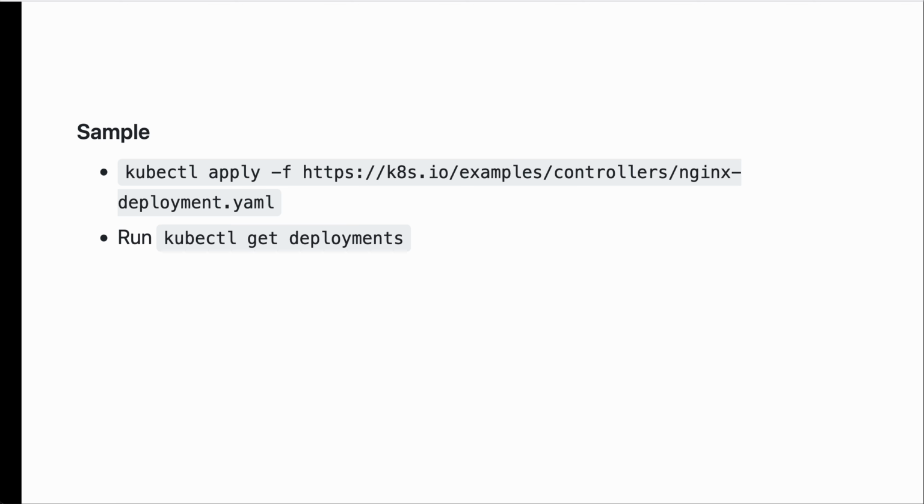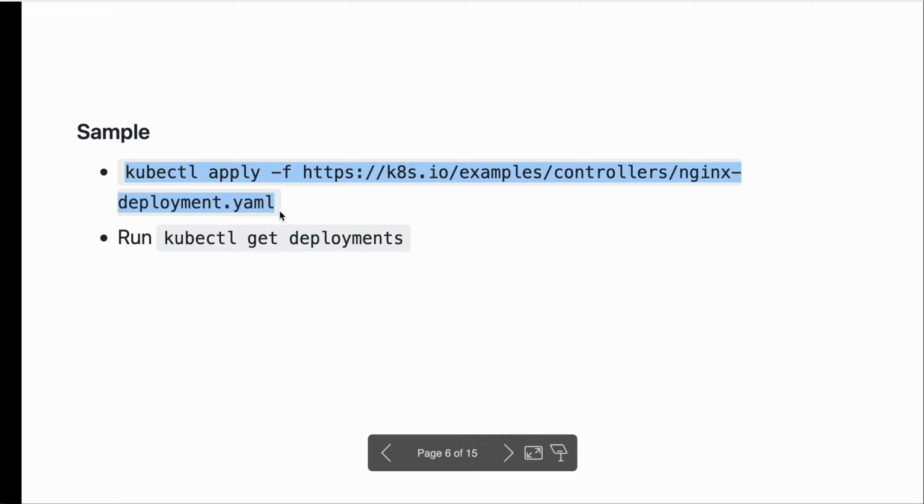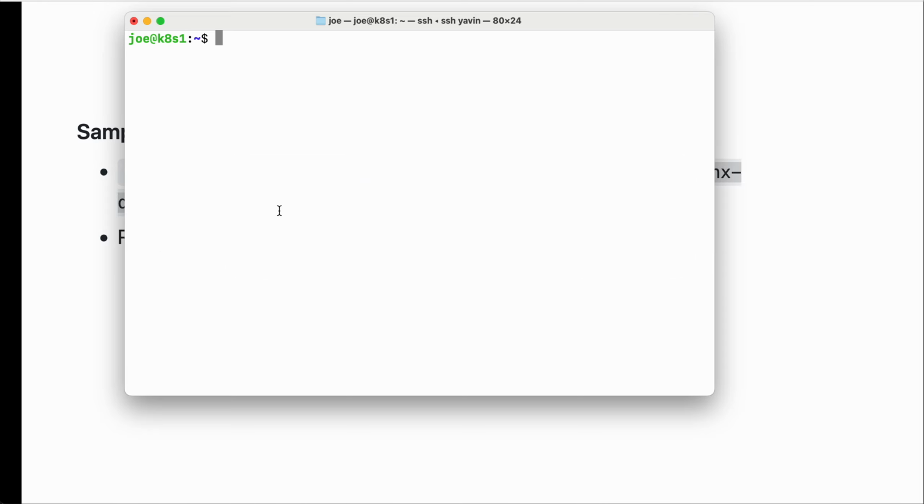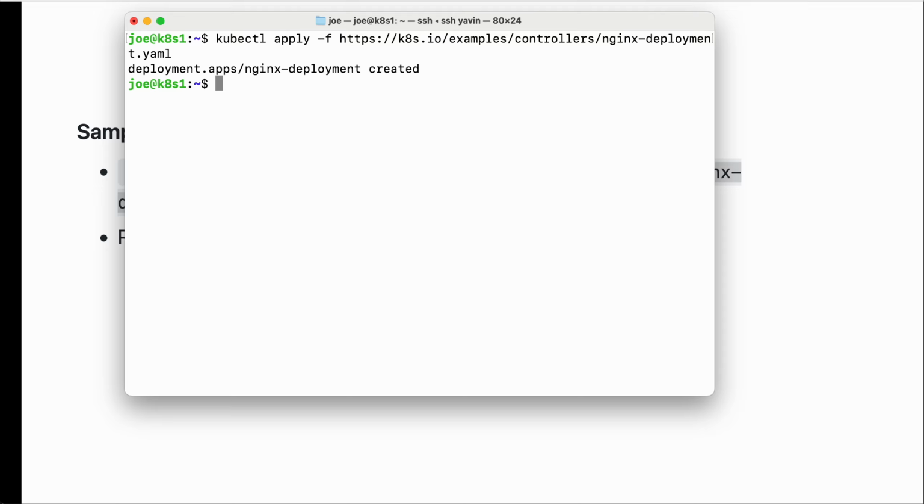So let's try this sample. Now the kubectl apply -f says apply the following file. And the following file is this URL. So I'm just going to copy and paste that. Obviously, you could also download it. And then if I paste it in, it says it's created.